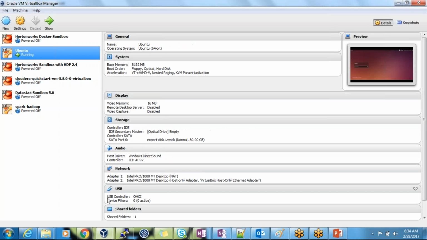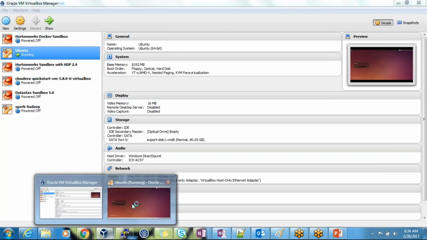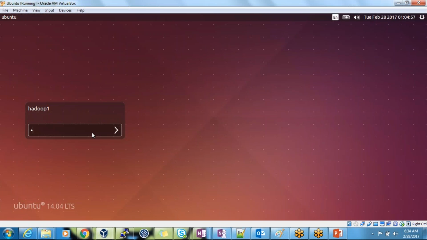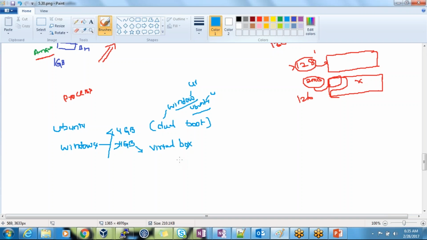See here, I'm using Linux here. This is VirtualBox. If I'm using dual boot, I can use either only Windows or only Linux at a time. So that is the dual boot, and this is VirtualBox. So this is how we'll do it. Once you install Ubuntu, then we can go ahead and install Hadoop and other software.